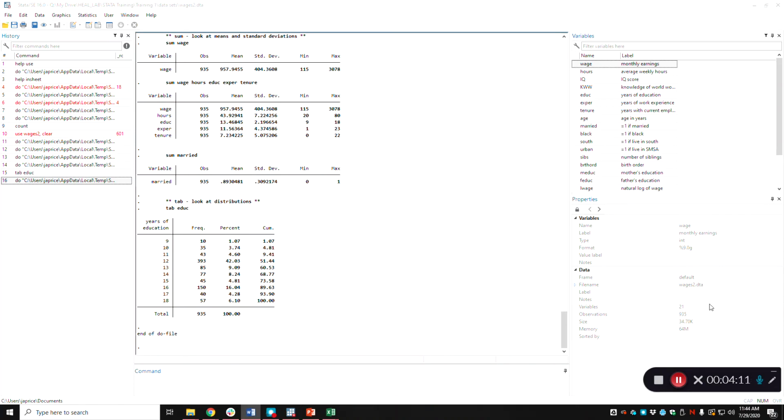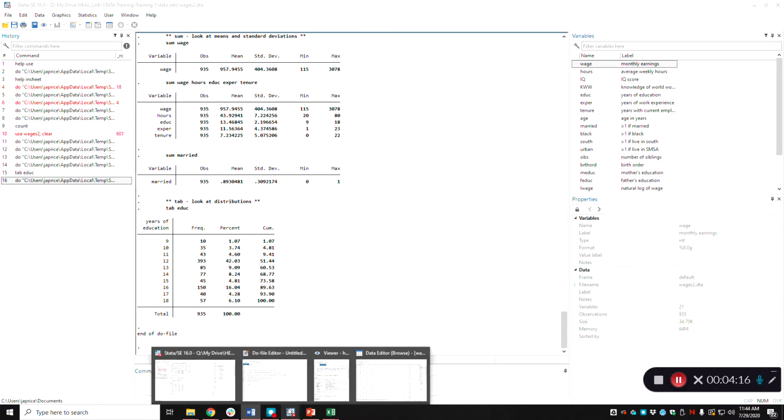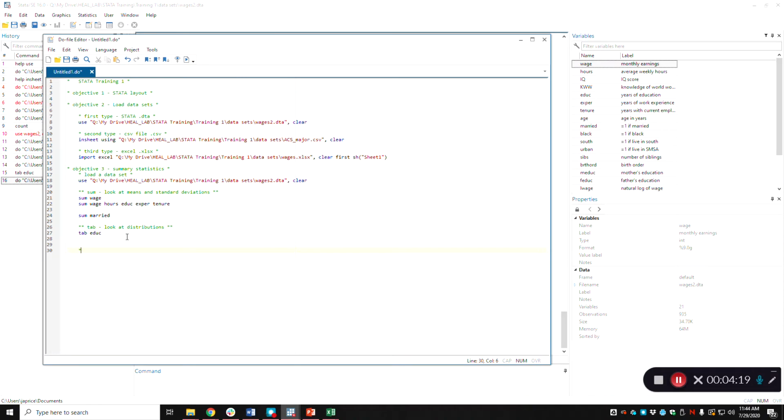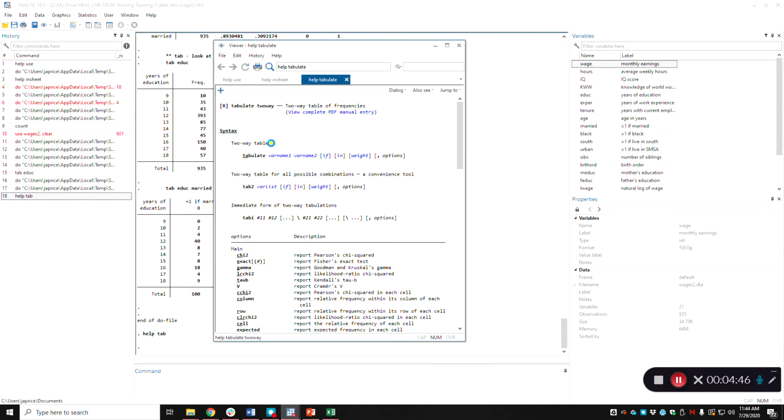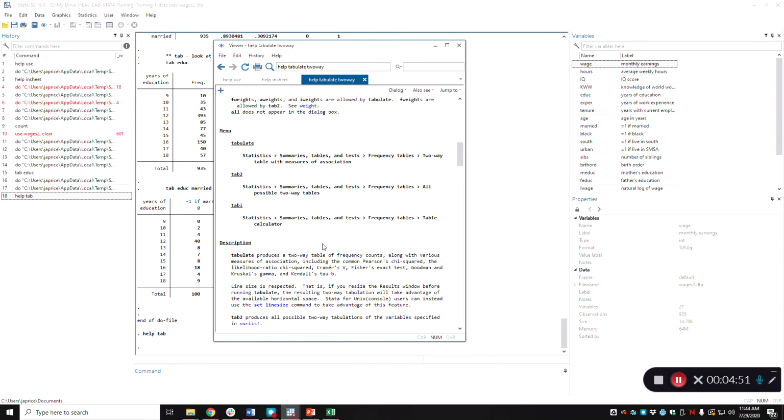The other thing you can also do is what's called a cross tabulation. Let's suppose I do tab education married. By doing this, it'll break it apart to say, okay, here's the years of education on my left side. On my right side, here are the individuals who are single, and then individuals who are married, and it'll show you the breakdown of who these are. Now you can go to help tab, and this will be a two-way tabulation. This will give you many different ways in which you can do different types of things within tabulation.